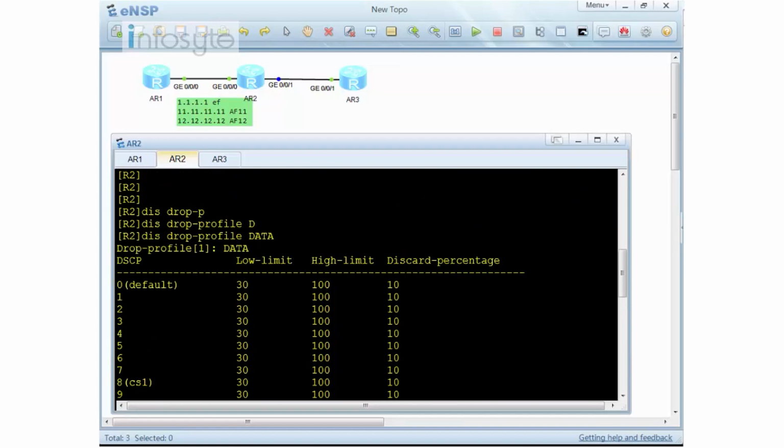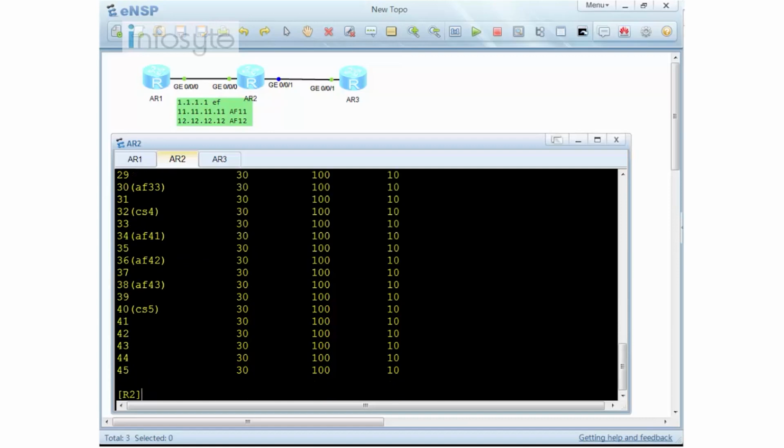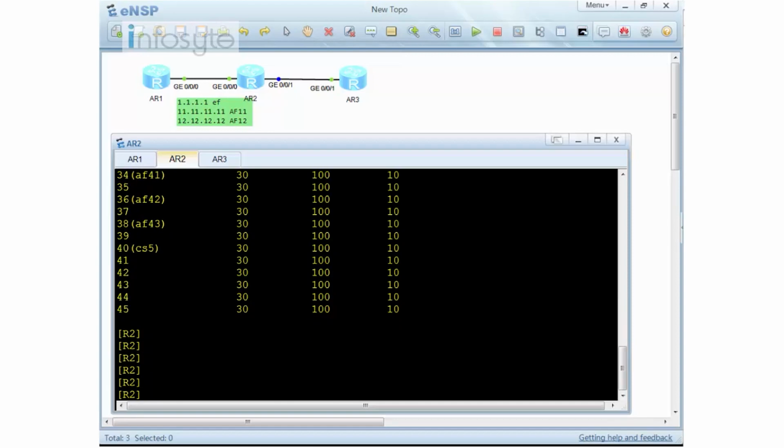Now the profile will not be in effect if you have not configured anything on the queue profile, so they have to work in conjunction. The next step that I need to do here is to create a QoS queue profile. Let's call it R2. Okay, that's my queue profile.